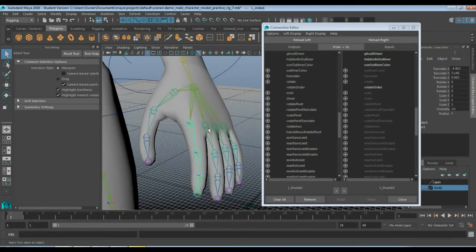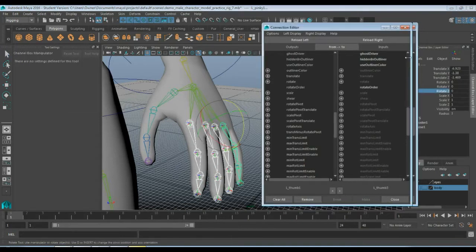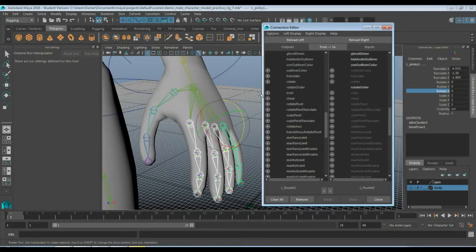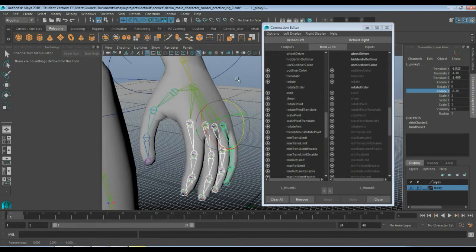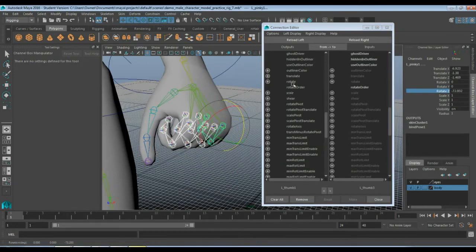So I'm going to grab all of my knuckles here. So index, middle, ring, and pinky. And since I'm rotating on the Z, I'm going to go ahead and click on the Z over here. And then out here I can just middle mouse click and drag. And you can see that fist kind of closing up.